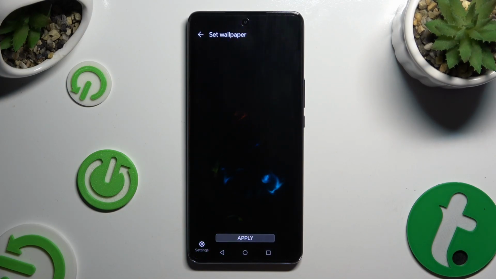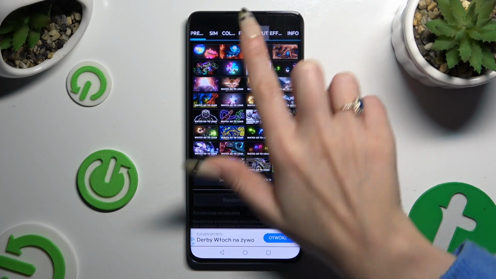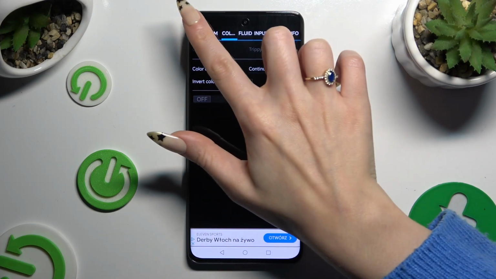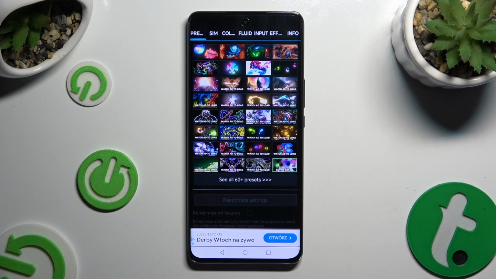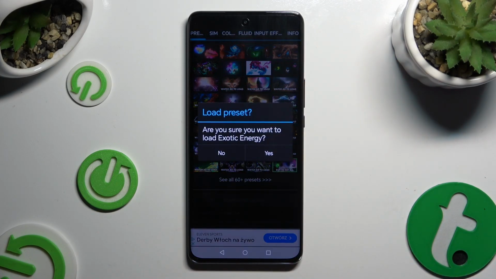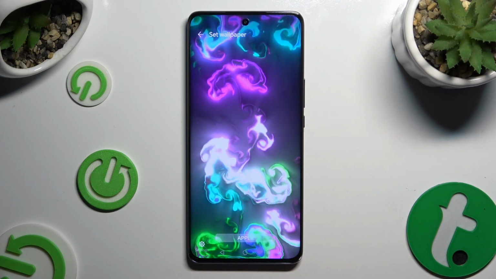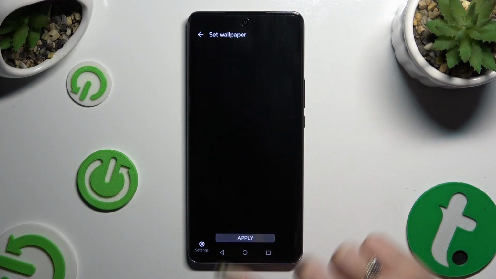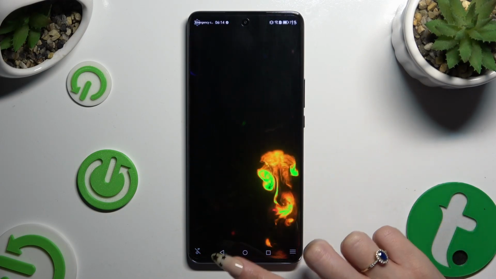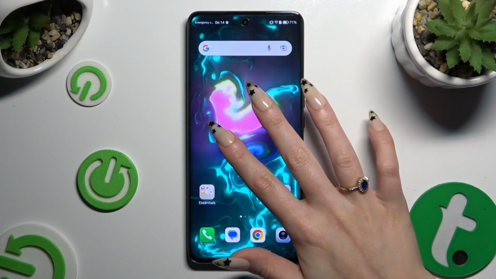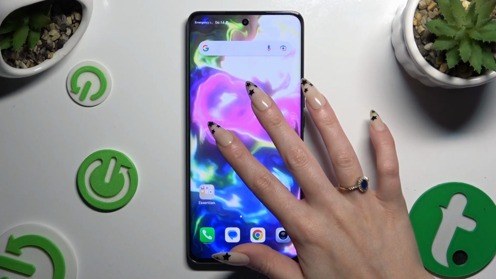Click on the bottom left corner again, but this time adjust all of those options however you want to. You can even select presets, tap on the best one, and choose Yes. Wherever you decided, when you finished, go back, hit Apply and wait. Then you can close your app, and as you can see, after that, my wallpaper was successfully applied.